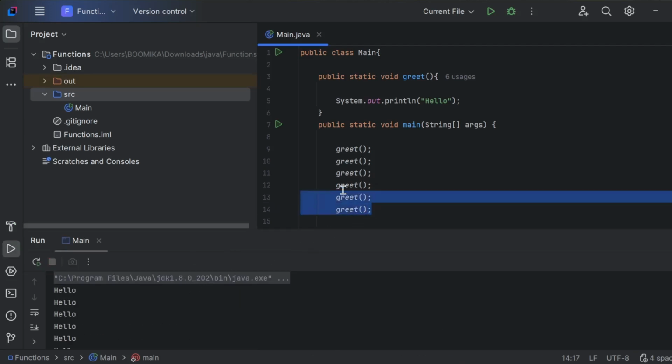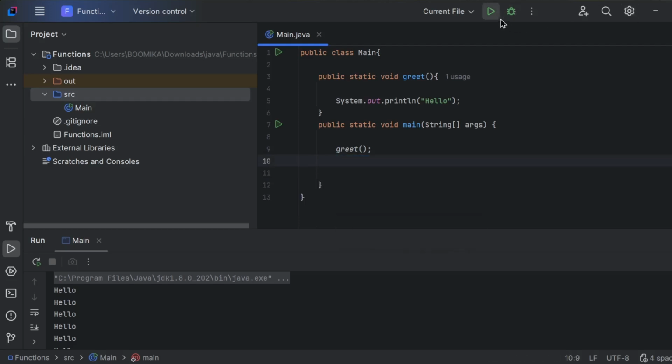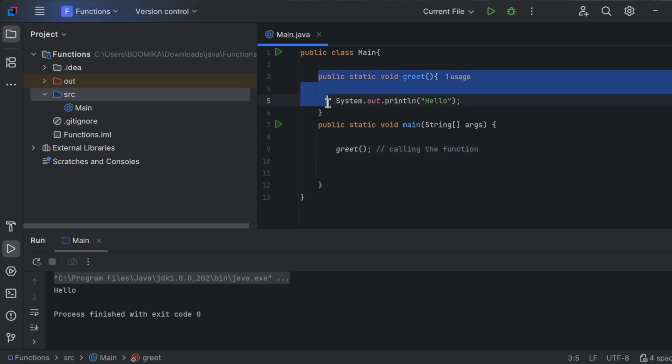So first I'll remove this. Let us run it once. What this is doing is calling the function. This is a function that is used to print some greetings.